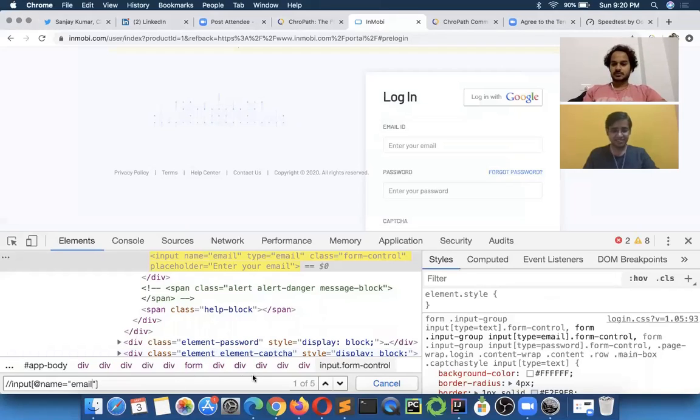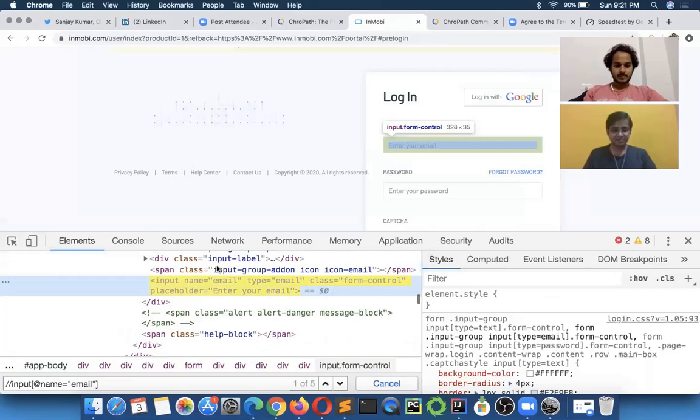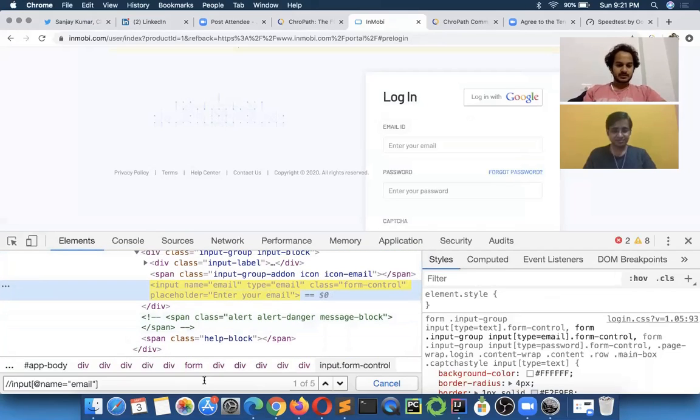So this is 1 of 5, right? So this is not unique. So maybe you will try with some other attribute or something. Let's say you will try with @placeholder here. This is still 1 of 5.